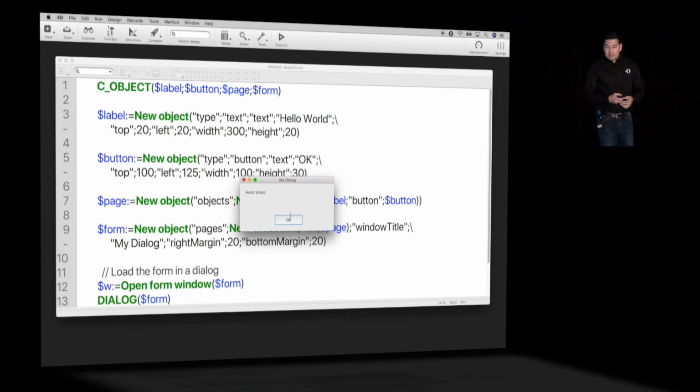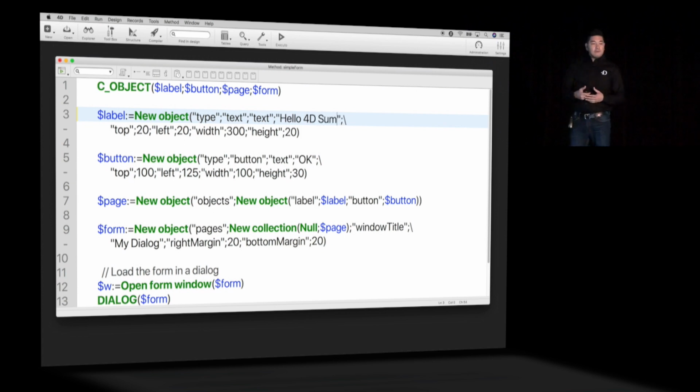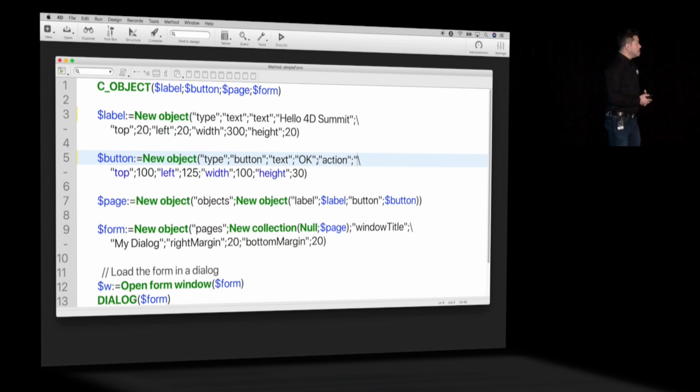Let's go back to the method. The first thing I'm going to do is, instead of the term hello world, we'll change it to something more appropriate to our event here. So hello for the summit. And then down to the button element, I'm going to give it a standard action, allowing it to interact with the user. So I set it to accept.